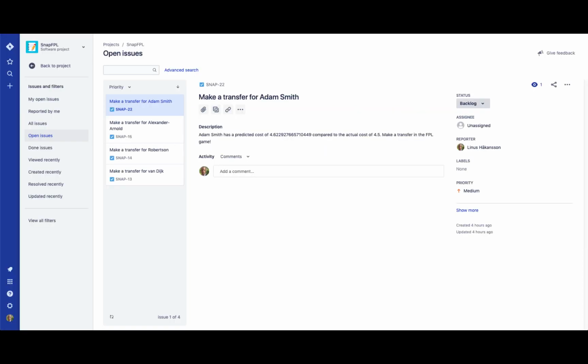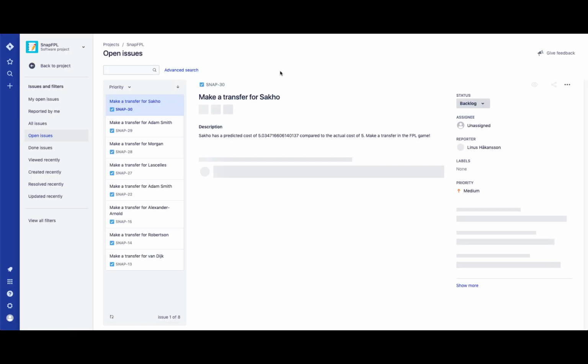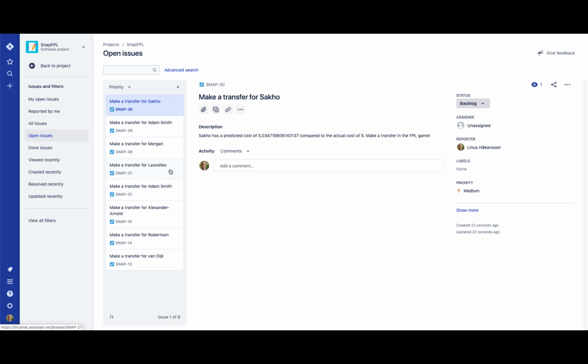So let's go into our Jira project here, where we have our open issues or our tasks for the Snap FFPL project. I'm just going to do a classic refresh of the browser here, and we can see that we have a bunch of new tickets being generated for us. You can see that they were just created 22 seconds ago. So for example, make a transfer for Sacco. Sacco has a predicted cost of 5 compared to the actual cost of 5.